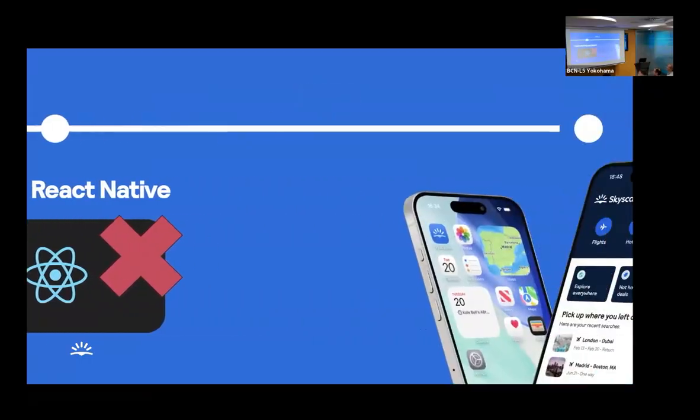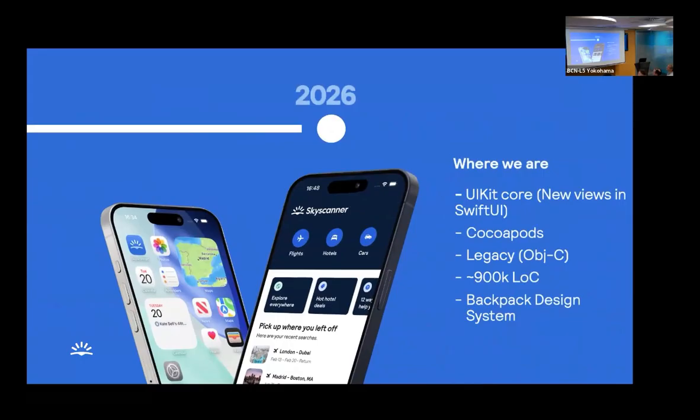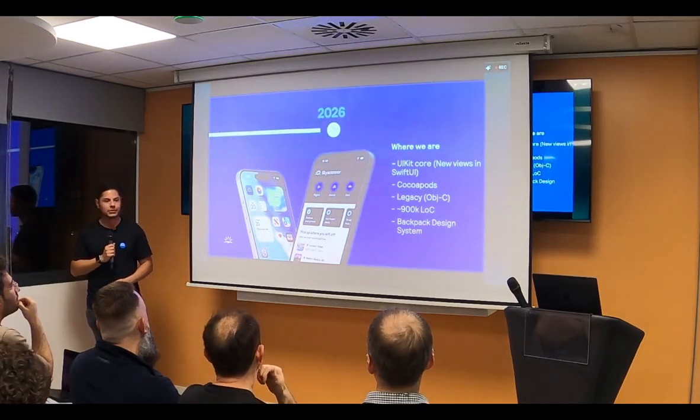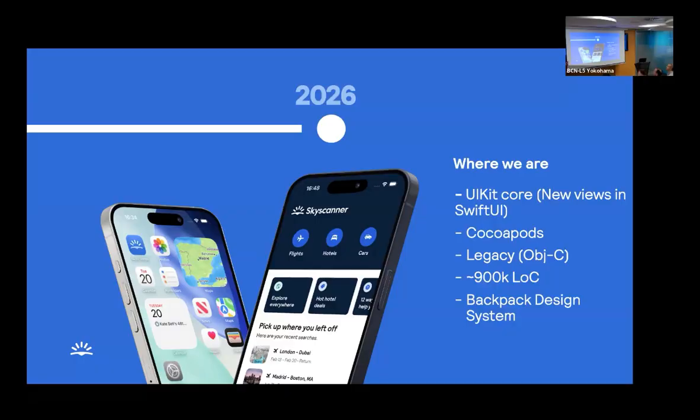And that leads us to where we are now. So where are we? We have a UIKit core in the app, which for the foreseeable future we will maintain, but of course, everything is pointing to Apple forcing us to eventually change that. We manage dependencies with CocoaPods. The total size of the code base is about 900 lines of code. And yes, there are some Objective-C dinosaurs lying around.